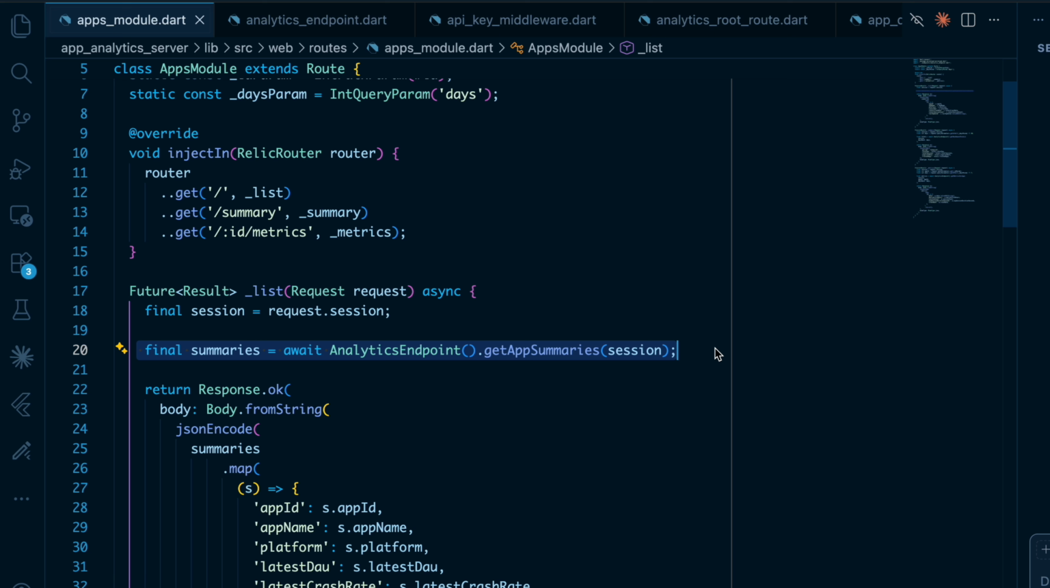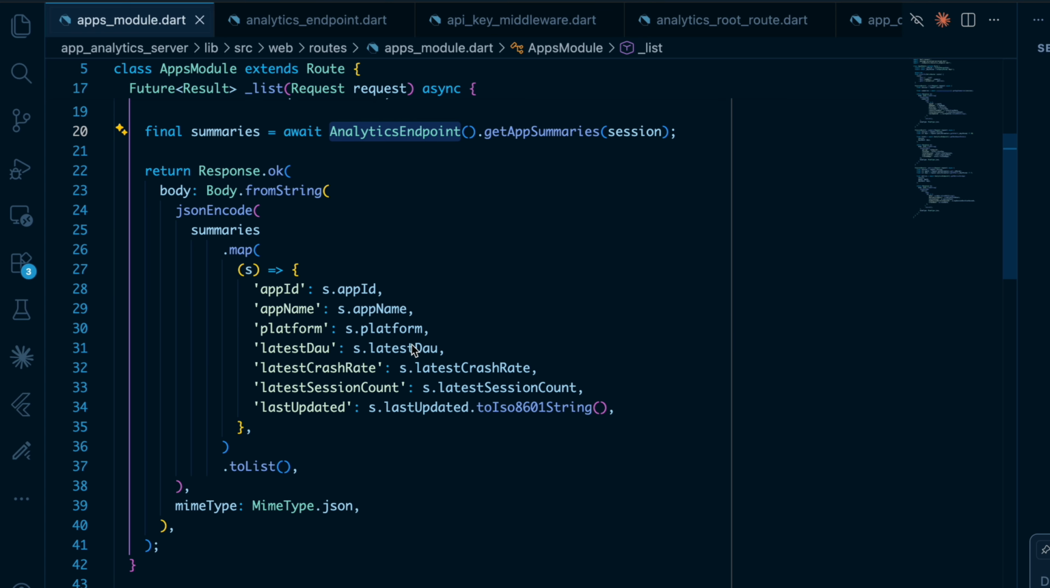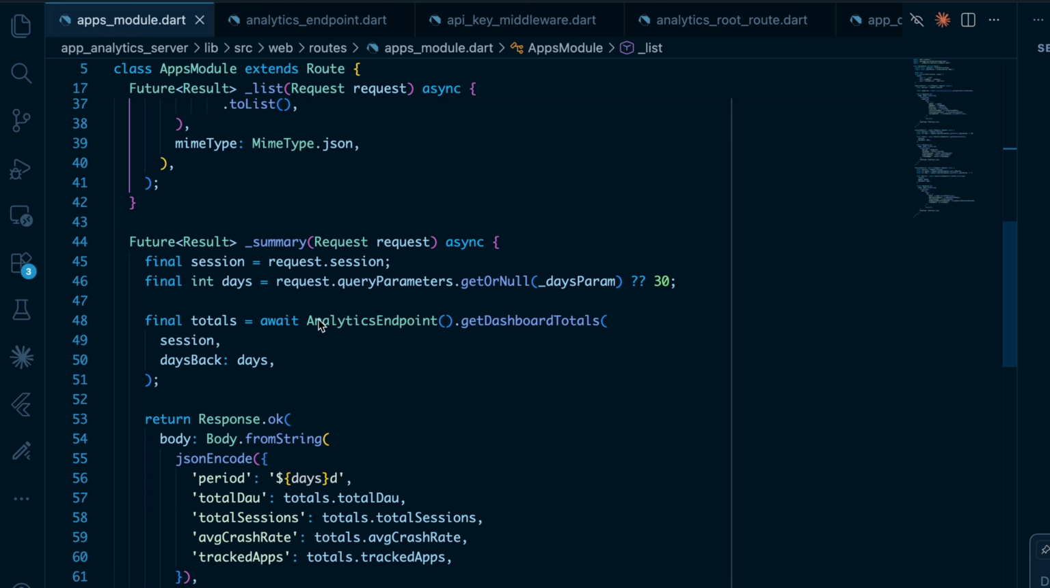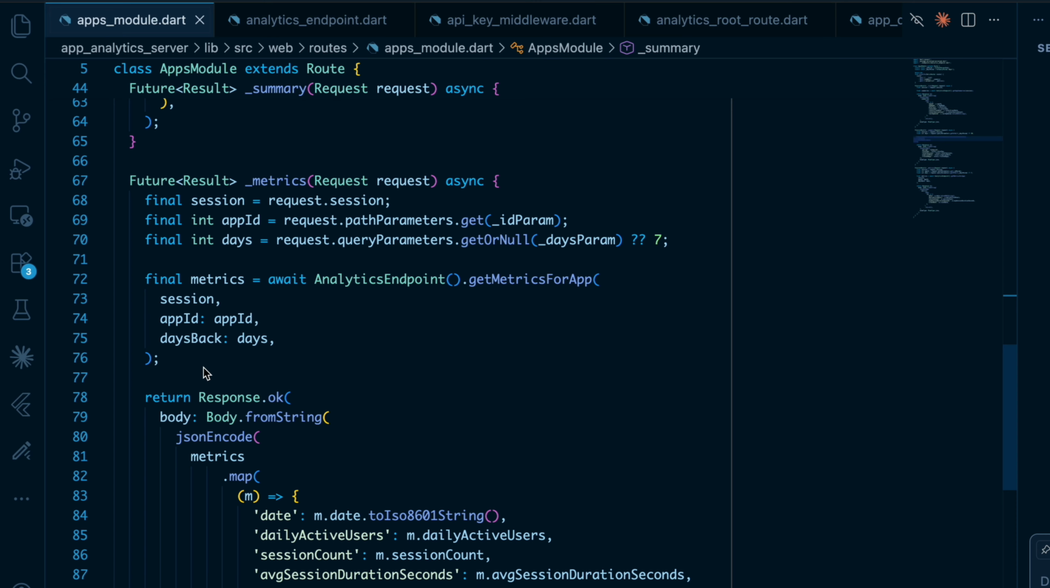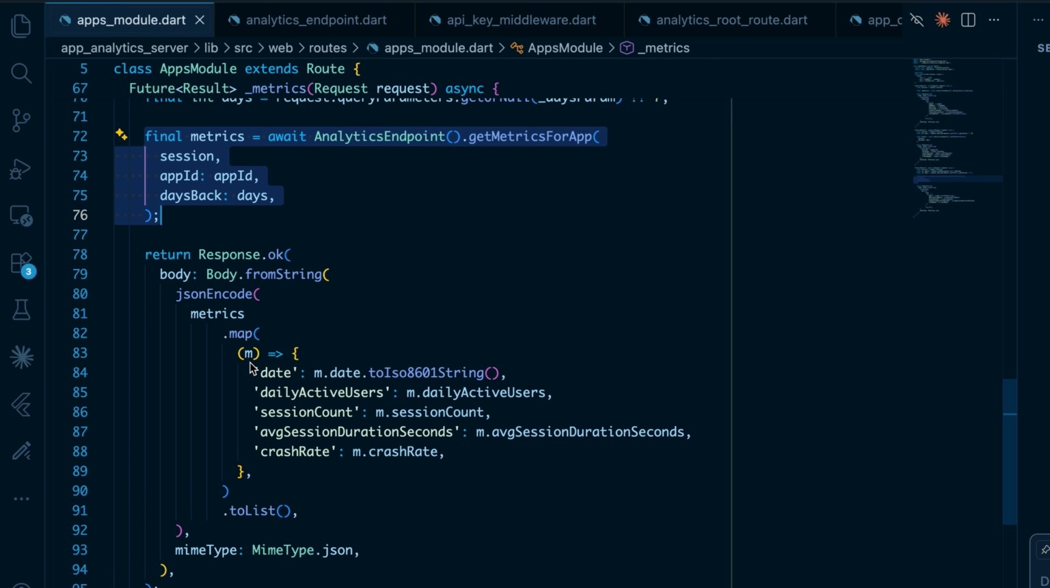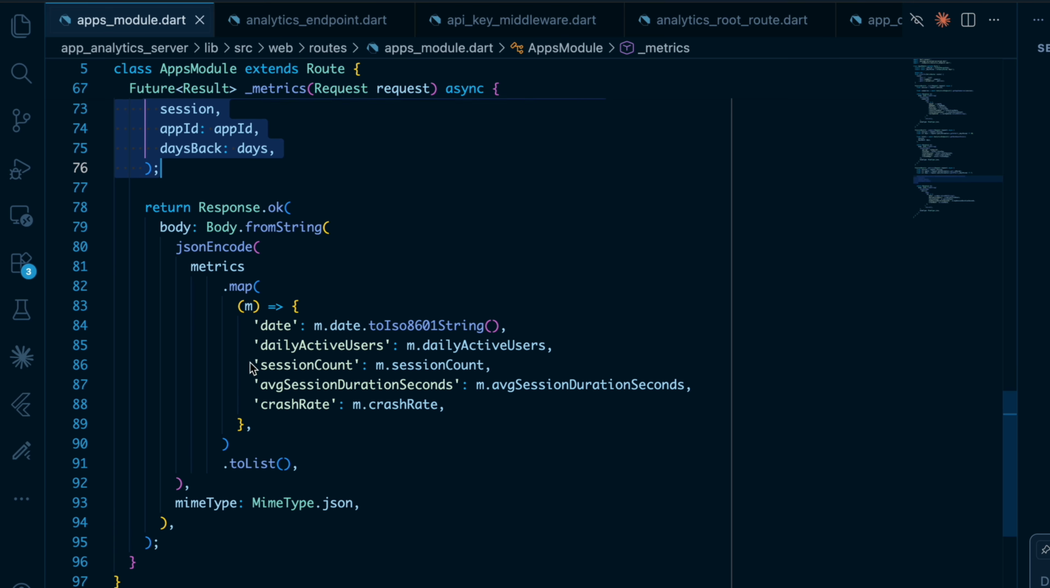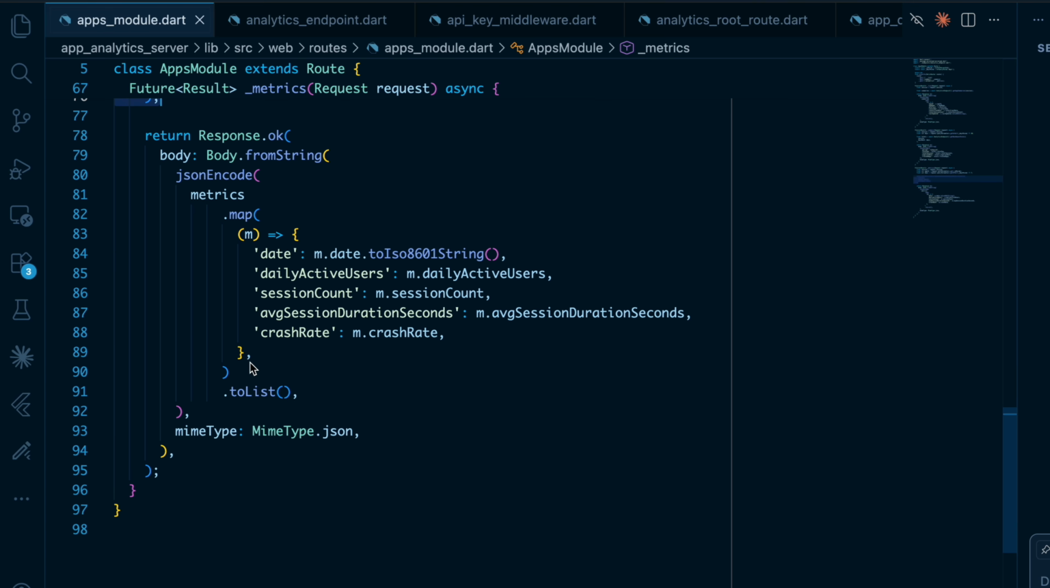So for our list method, we're going to call the AnalyticsEndpoint. For the summary method, we're going to call the AnalyticsEndpoint as well to return the dashboard totals. And then we have our metrics method calling the AnalyticsEndpoint as well to return the metric history for one app using getMetricsForApp. So they all have their respective methods to call from the AnalyticsEndpoint. Great. Now let's restart the server and test each route.